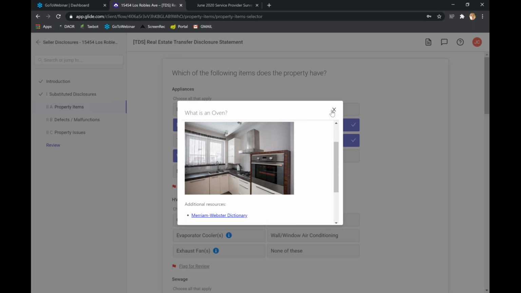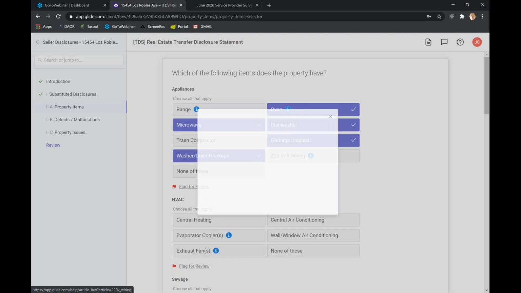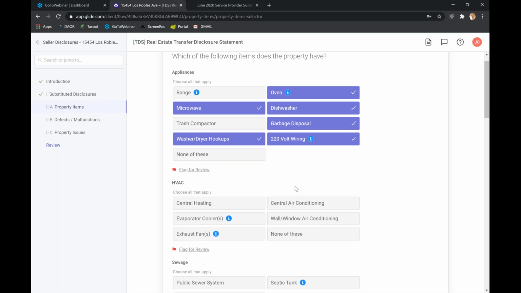So it's very easy for your client to say, okay, I have the oven. 220-volt wiring, what is that? I'm going to click the info icon, get some info about that, see a photo, and now I can recognize this is in my laundry room. I do have one of those. And I would keep going.